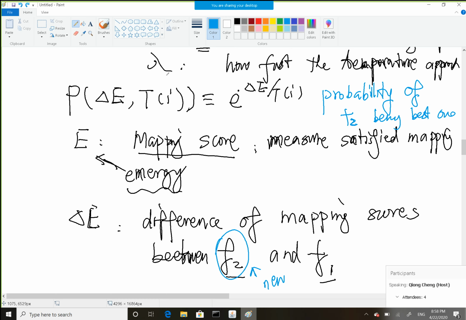They use this term. Take a look at it. If delta E is big, and when we talk about difference, it is the absolute difference. So this delta E is a negative or positive number depending on what you claim here. The best alignment score should be higher, but some algorithms use distance, in which case a smaller distance means more similar. In that case, the bigger the difference, the more possible it is that what you get is the best score.